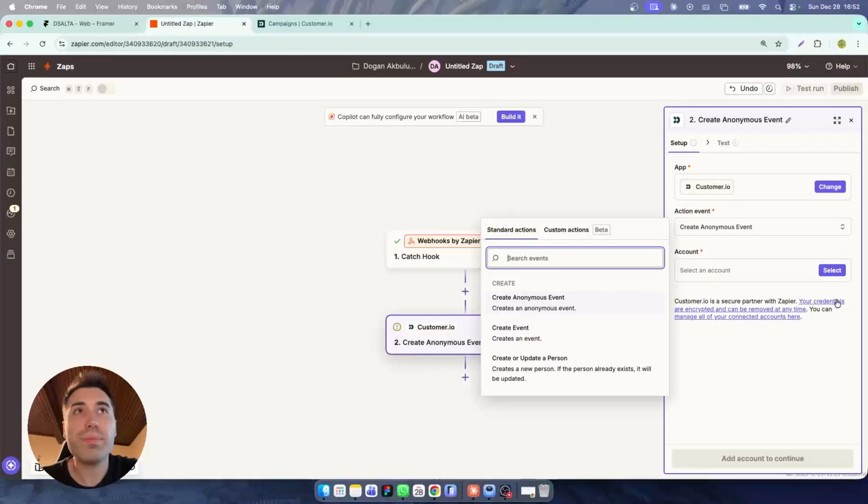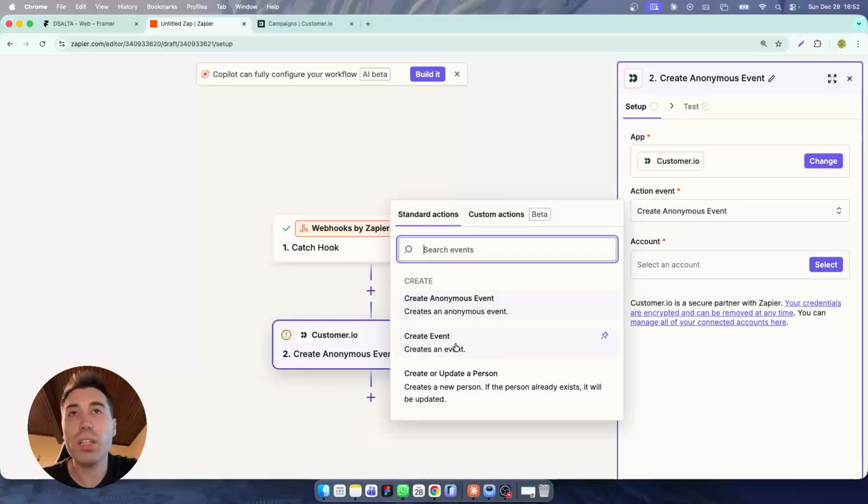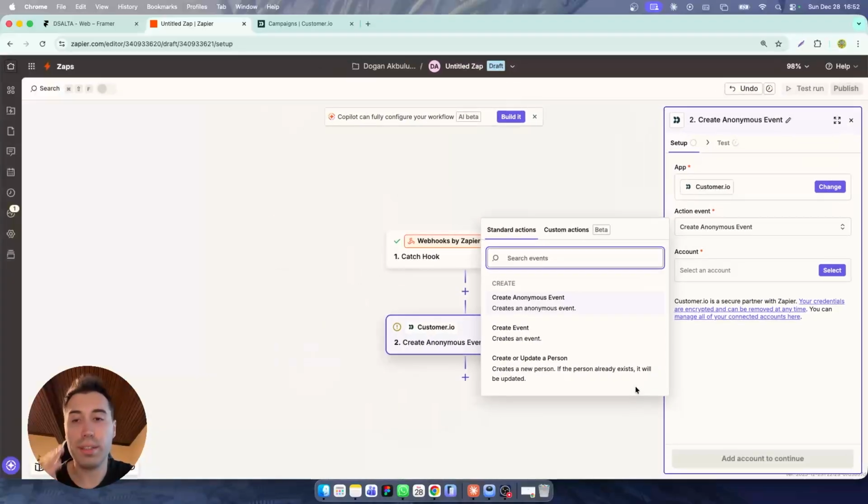In the action event section, firstly you need to create the form submitter's data and we need to send it. Because after that we need to trigger an event inside of Customer.io. We need to do that step by step. And let's create this person, or update a person if it has already been inside of Customer.io.